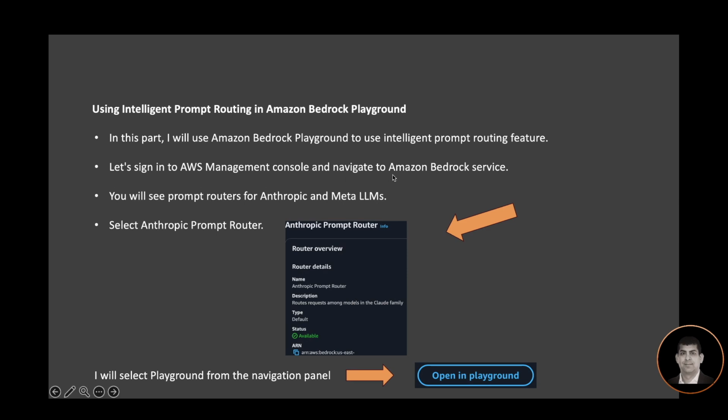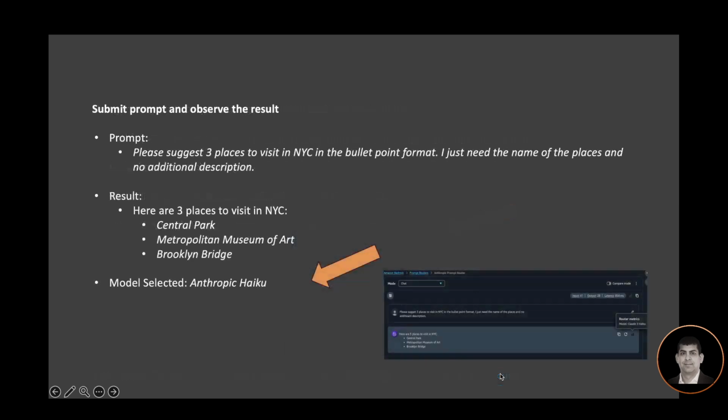Let's look at how you can use the playground to try out this prompt routing feature. Once I am in the management console and navigate to the Amazon Bedrock service, I will see an option for a prompt router, and I can select the Anthropic prompt router there and open it in the playground. Now I can pass a prompt. Here I am saying, please suggest 3 places to visit in New York in bullet point format. And I'm getting the response back in the playground.